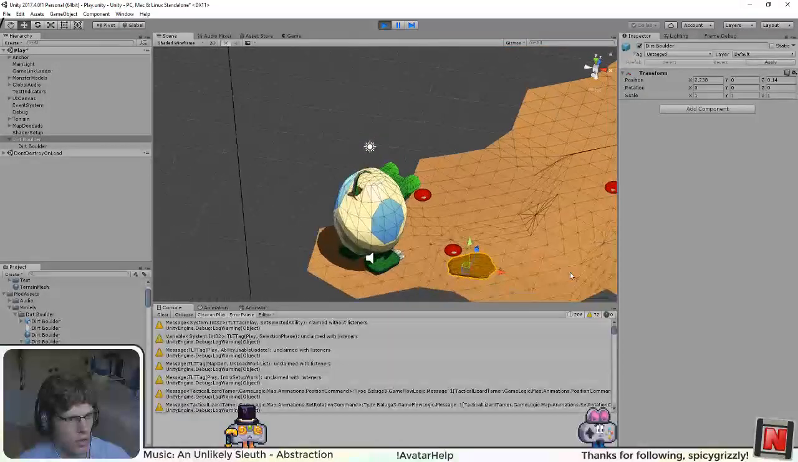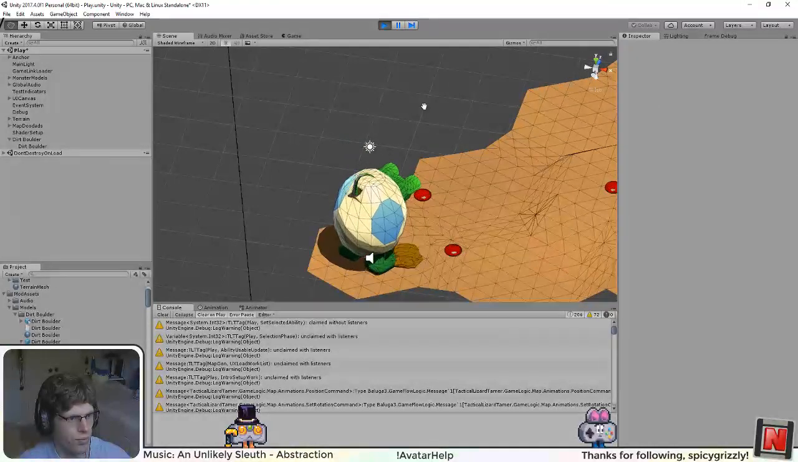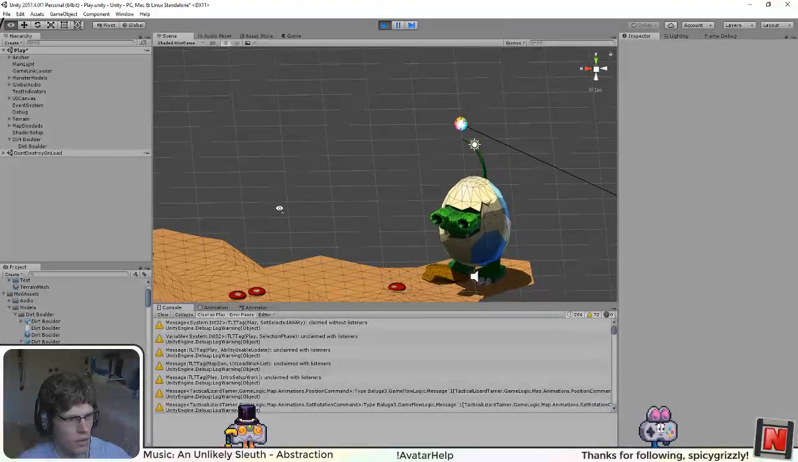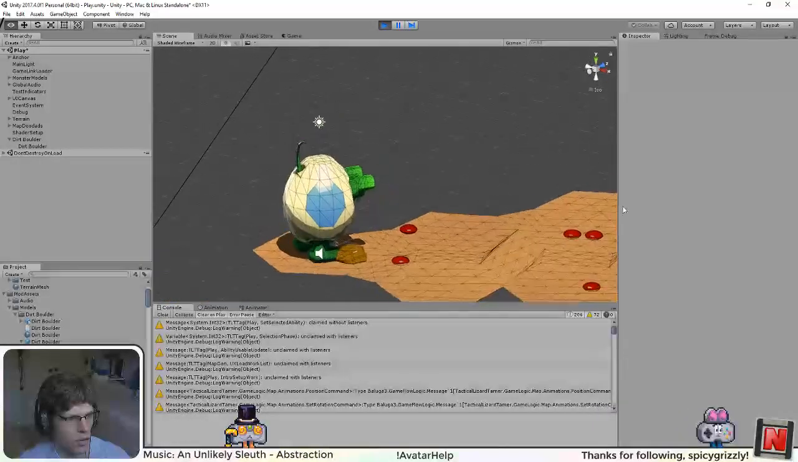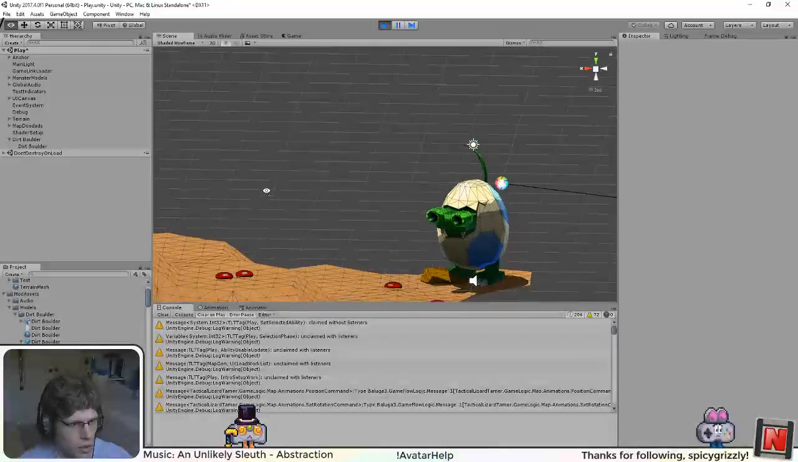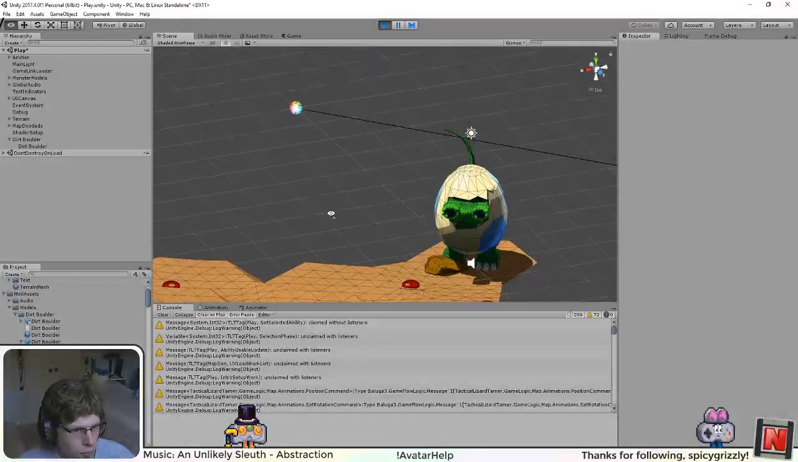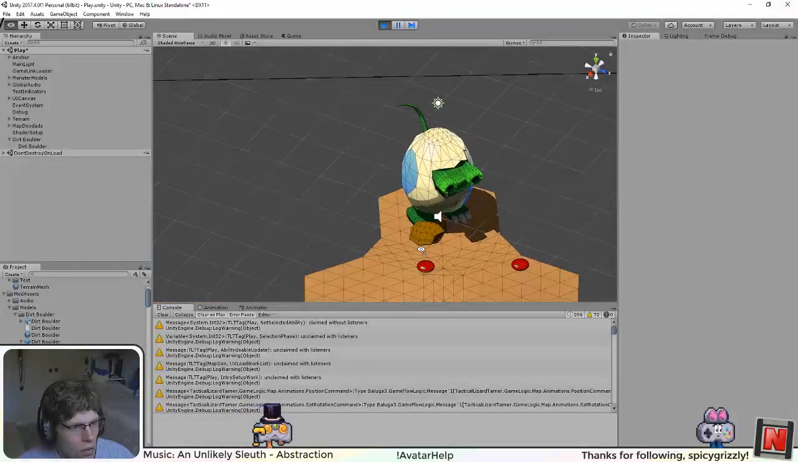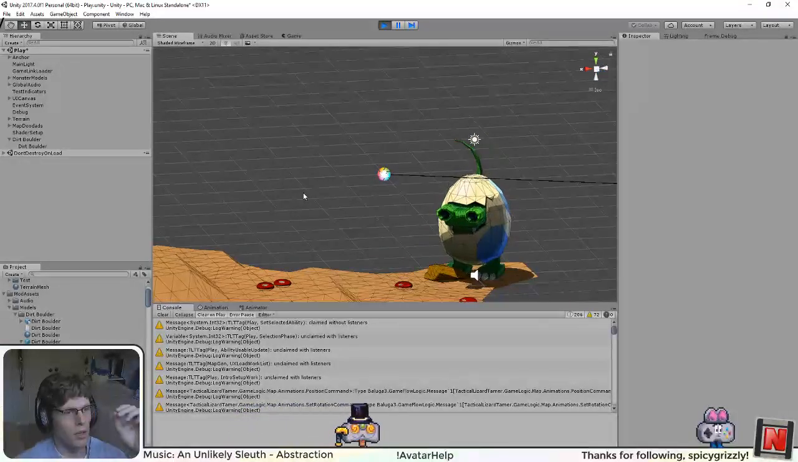So let's see, when the egg dino is standing on it. Oh, that's not that big of a deal. I mean, it's kind of weird that his toe is inside of the boulder, but... Do I like that? Maybe it should be even smaller. I don't know.